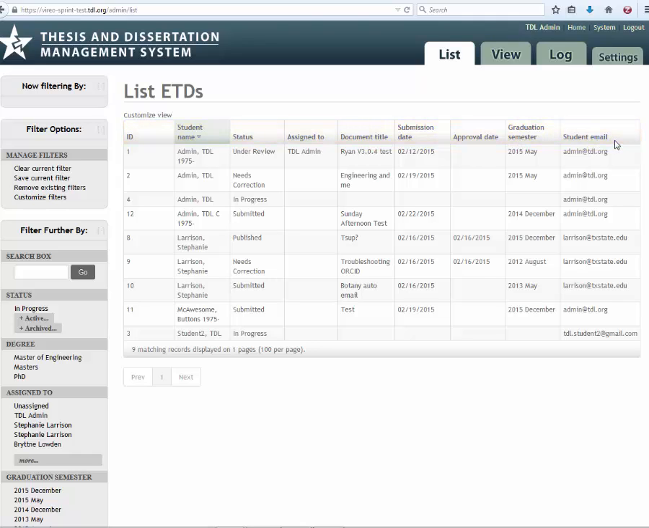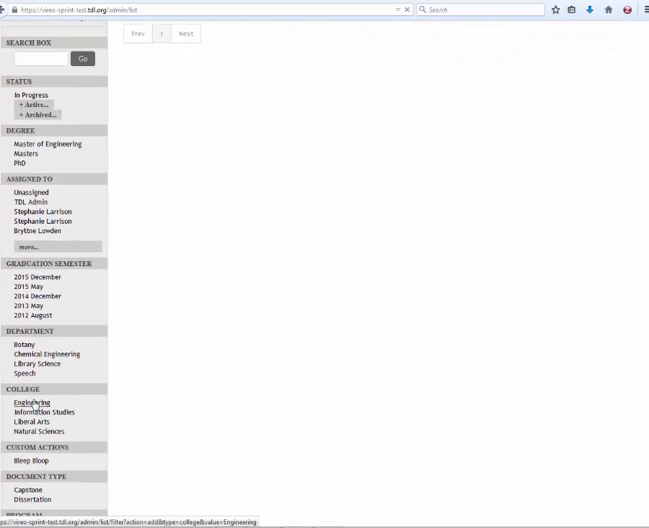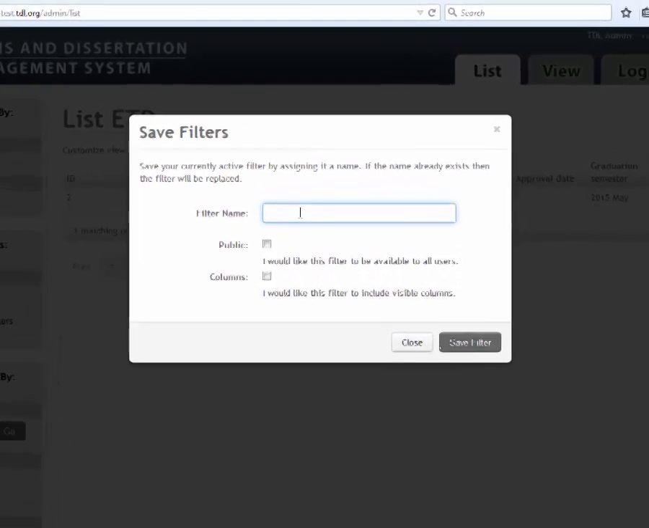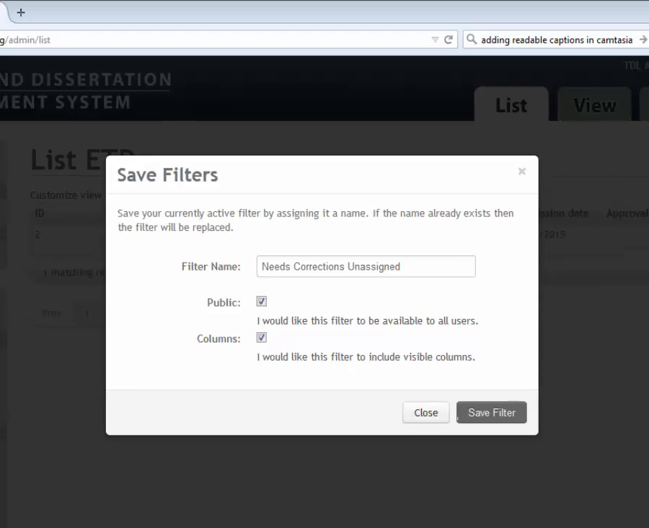Now that we have covered how to create and manage filters and columns, I will show you how to create and export Excel reports from the list view. To create a report, first create a filtered list. So I will create the same filtered list as I had before, all theses from the College of Engineering, and then I will click Save Current Filter. I will make it public, but this time I will check the columns box as well. This will save both the columns and filters I have chosen.